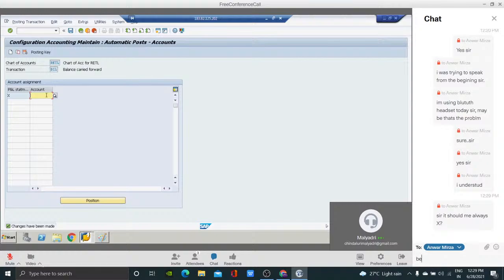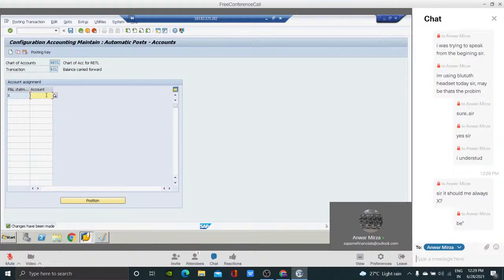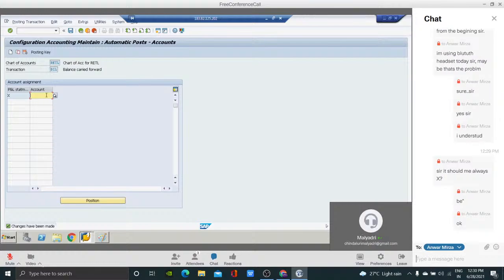Sir, I have one doubt. In P&L account statement, why have we given X, sir? It's a standard P&L account type which SAP has suggested. Okay, sir. Got it? I hope there is no confusion now. The account assignment will be given later. Later, I'll show you.